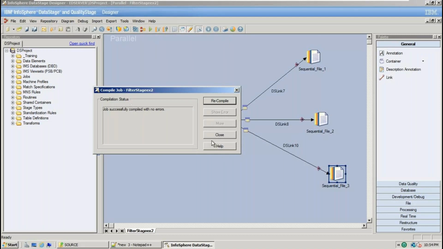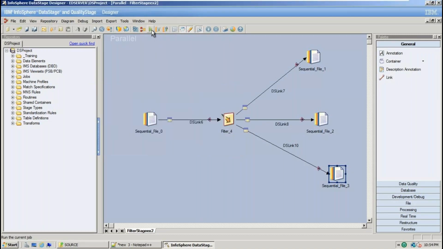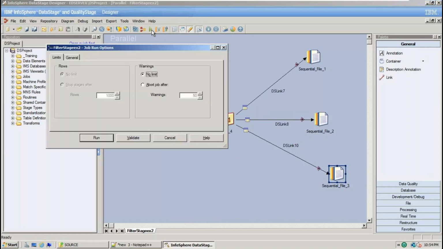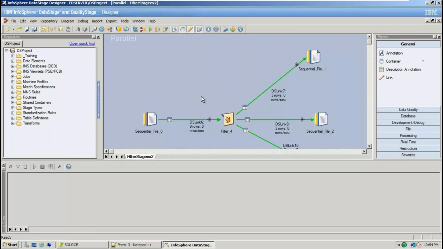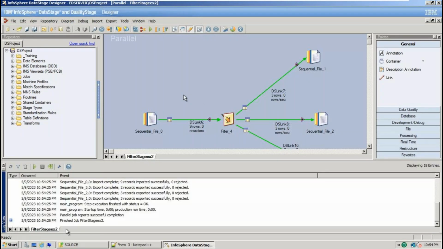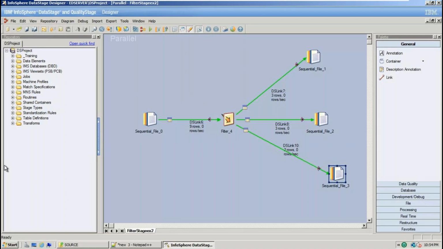Let me click the close button. Now I need to run the process. How to run it? Let me run it. So my job is running. See, this is green color, right? I want to see the log, so press Control L. See, finished the job. Finished job successfully. Okay, so let me open the outputs.